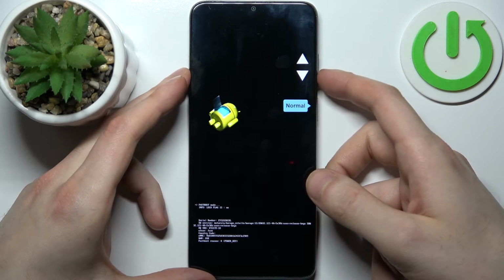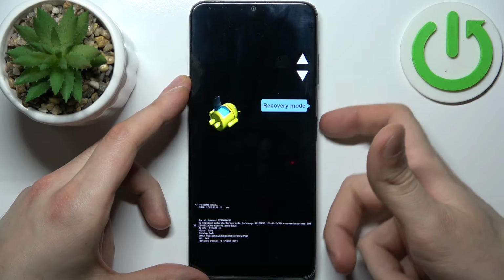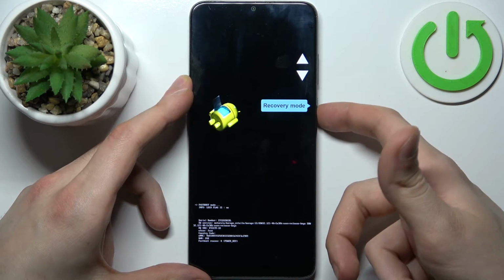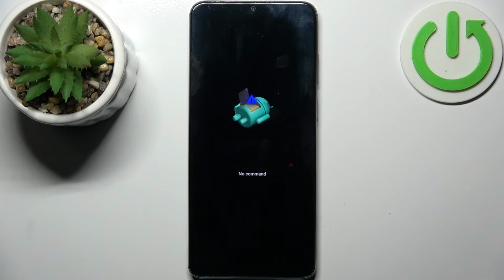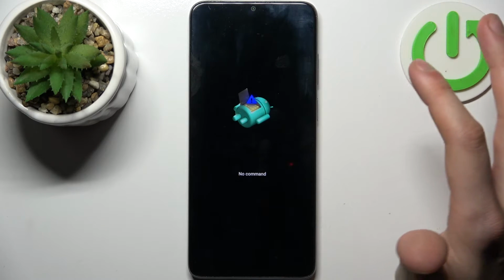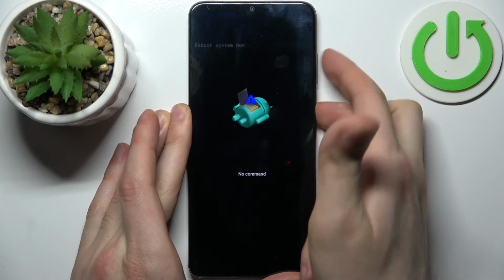In the following menu, you should use the volume keys to navigate and select the option recovery mode with the power key. When you see this robot and a no command message under it, hold down the power key and press volume up once.